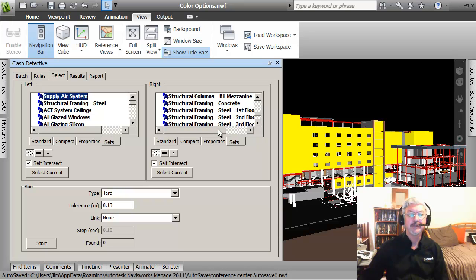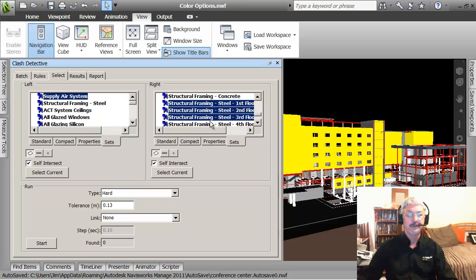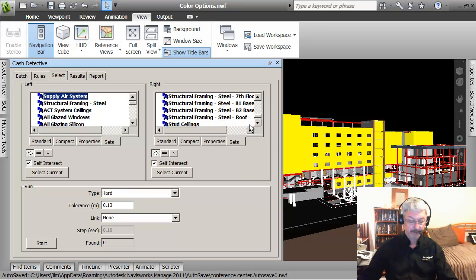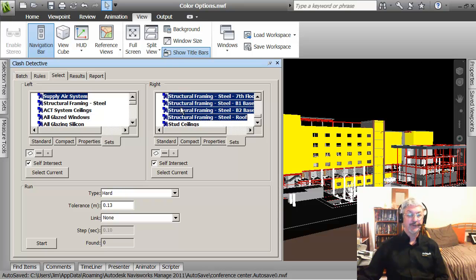I thought there would be one set, but I'm not seeing one set, so I suspect that's a problem with the data set. But I can get around this by making a multiple selection here. I'm interested in all the steel, so I select from there, then shift and click here. So I've selected everything from the top to the bottom. I've got all of the structural framing systems selected.